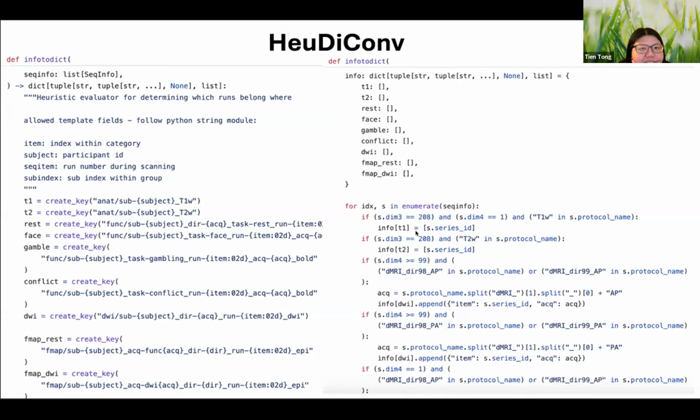So an example here is for T1. If dimension 3 is this number, if dimension 4 is 1, and if T1 weighted is part of the protocol name, then that sequence is going to be appended to this list. So essentially, this is the part where you need to do the mapping from DICOM information and then convert it to BIDS.